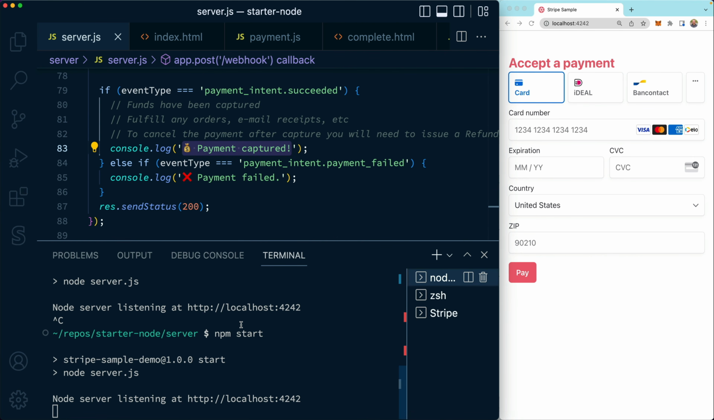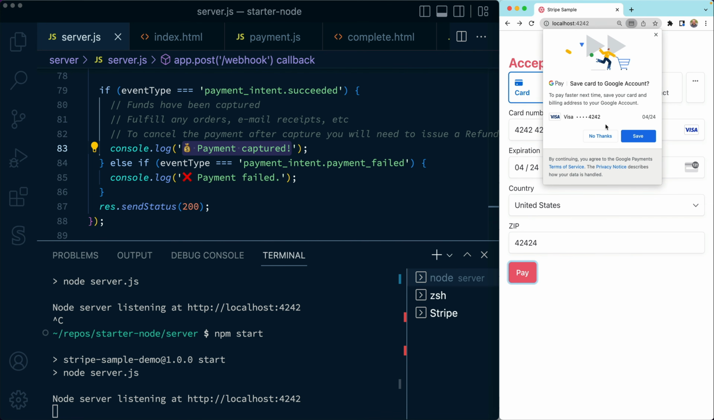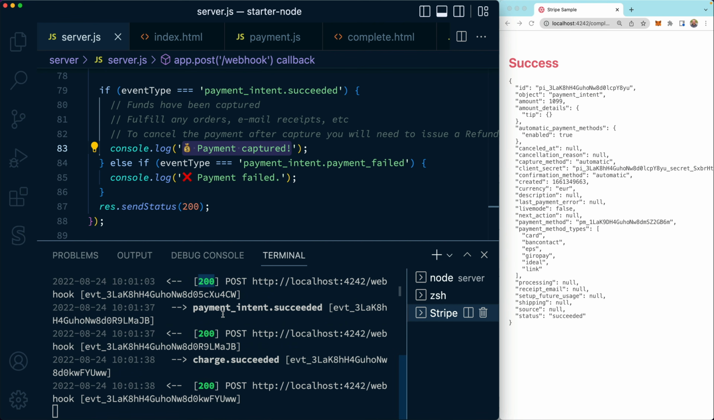So if we were to watch our server log here and go through this payment flow and enter in again a payment method type, then you'll see inside of our server log, we can see that payment was captured. So by using this forward events tool that's part of the Stripe for VS Code extension, we are forwarding those events directly into our webhook handler. So this forms a direct connection between your Stripe account and your local running server.